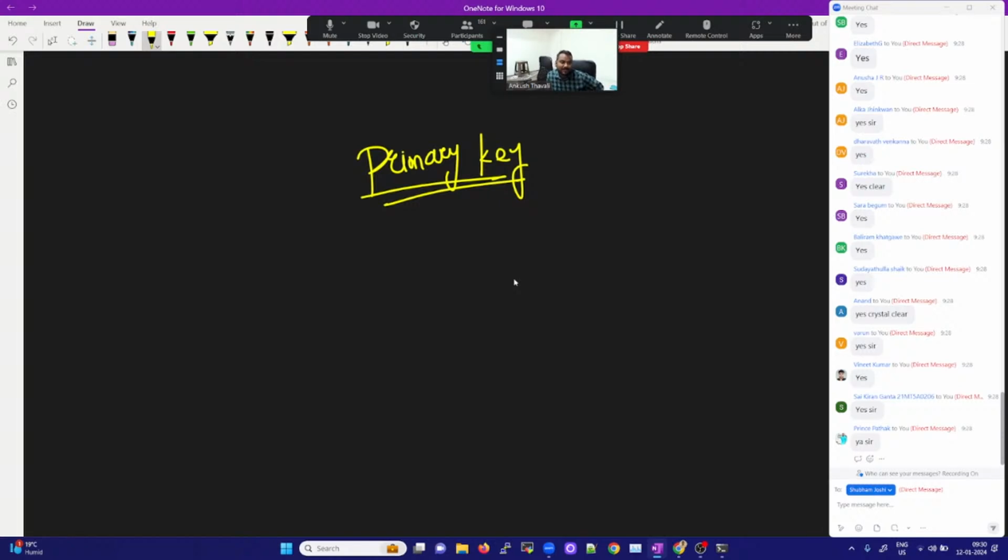Primary key. What is a primary key? What do you think? Constraint. What else? Unique. Unique record. It is a constraint. Unique and not null. Correct.